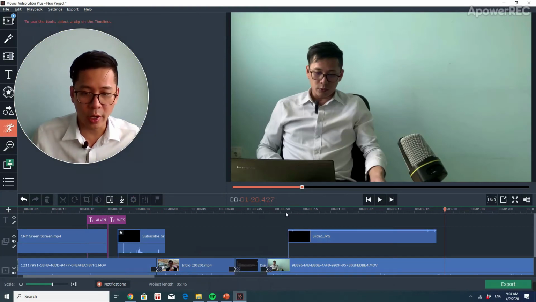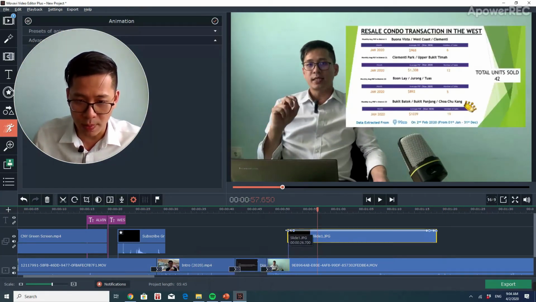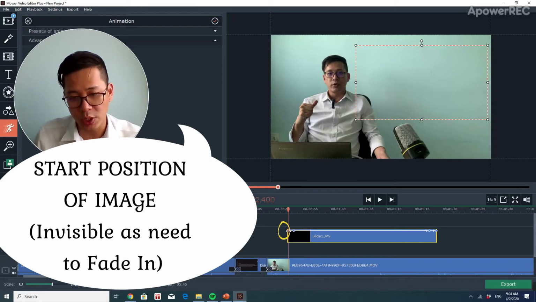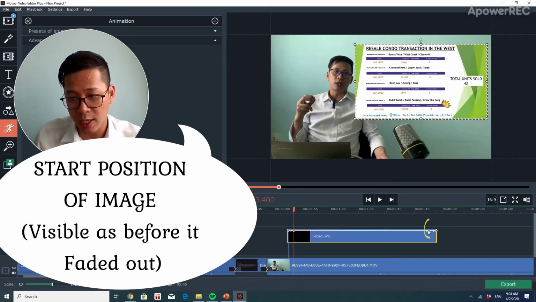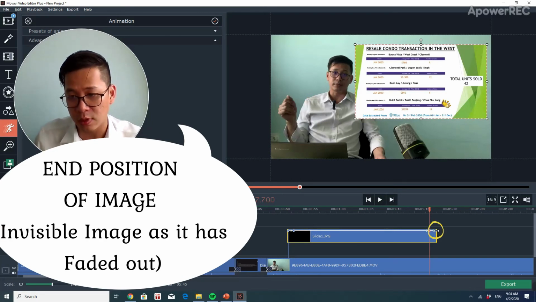So for your animation, you can see that you have a highlight clip. There's one button, two small buttons, three buttons, and four buttons. This one is the start position of the picture that you want. Then this one is after it fades in, where it is supposed to be. Then before it fades out, this is the image that it is. Then after it fades out, the position.